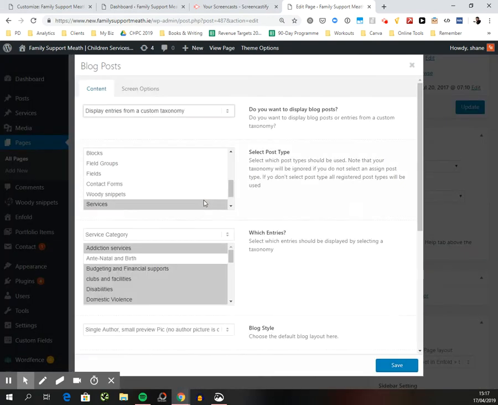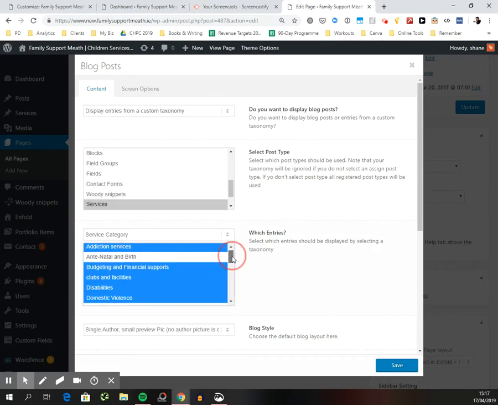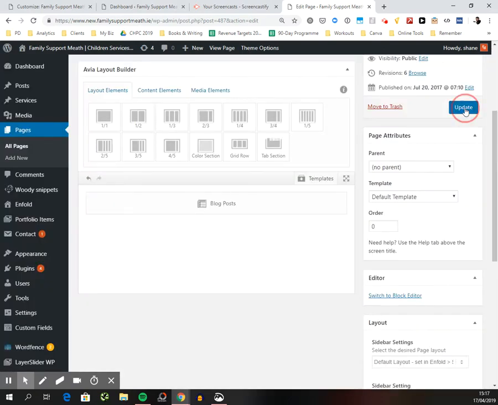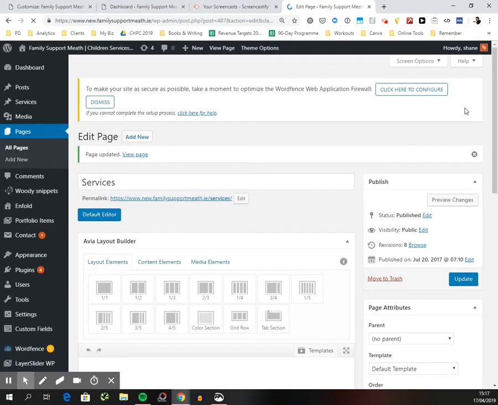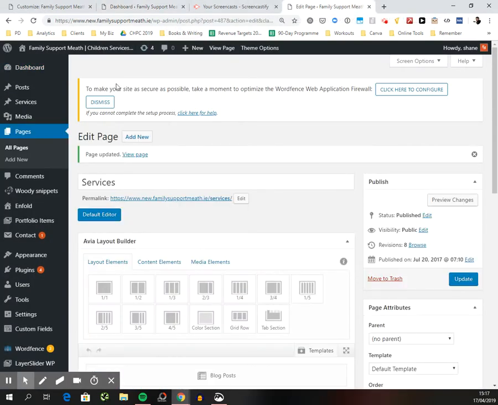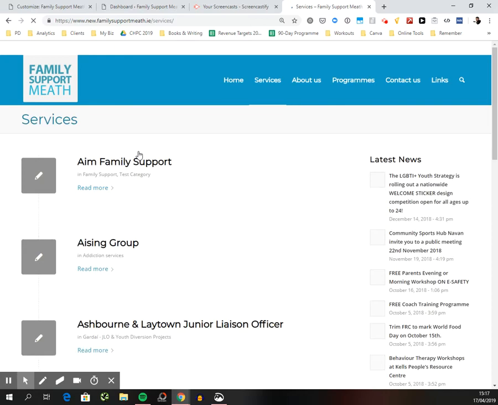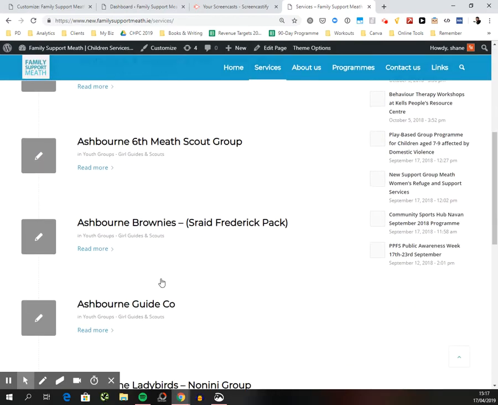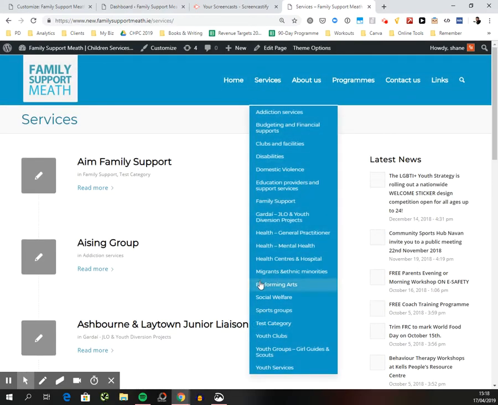So I go back in there, I just didn't save that. I go back in there, click on services, and then I scroll to the test category that I've just created, press the Control button on the left bottom of your keyboard and click with the mouse against test category. And then I click on save. So once I update that page, basically what I've done now is I have added content that's in the new test category that we've just created, and it will appear here on this long list of services. Equally, a minute ago, we added the test category to the menu, and I can click there.